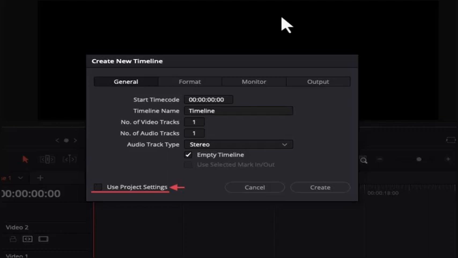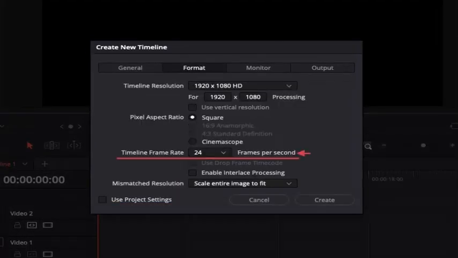First thing, you have to go to the file and then you need to select the new timeline and make sure to uncheck use project settings, which is located in the bottom left. Now after this, you'll be able to change your timeline frame rate. Now select the frame rate you need and click the option that says create. Now you'll be able to see a new empty timeline with the frame rate you chose.